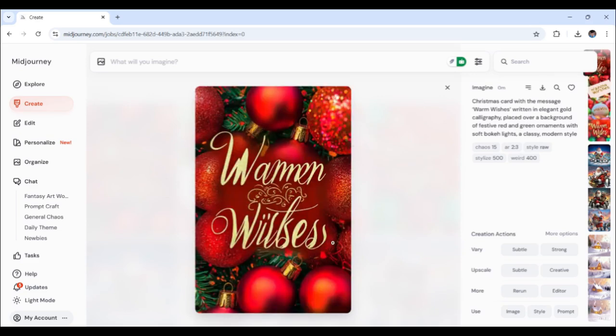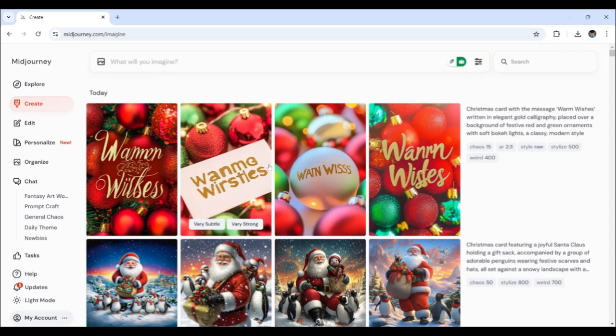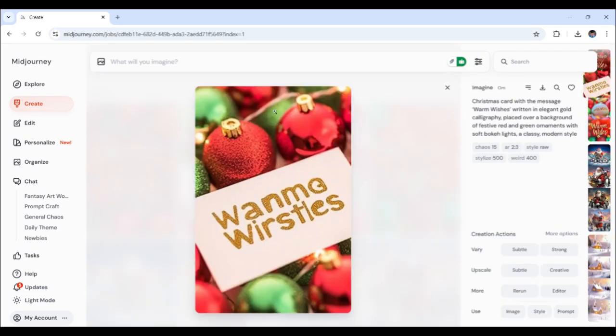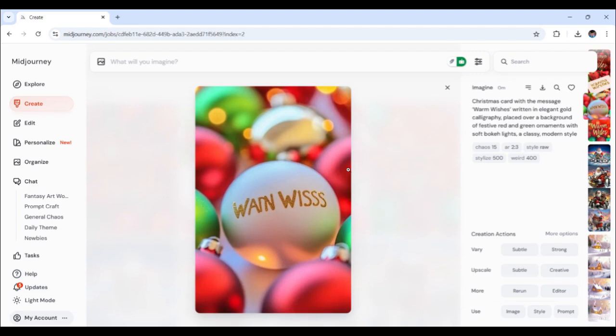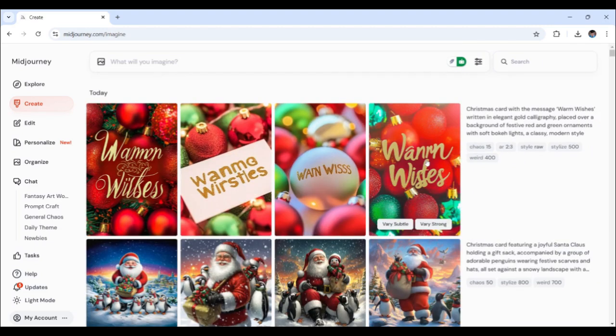Okay, there we go. Sorry, the loading may take a bit, but still, despite the results of the text, at least the gold calligraphy really pops against the festive background, and also the bokeh lights right there, as you'll see, add a dreamy, cozy glow. Now, this design for each of the rendered images is both elegant and timeless, perfect for any Christmas greeting.